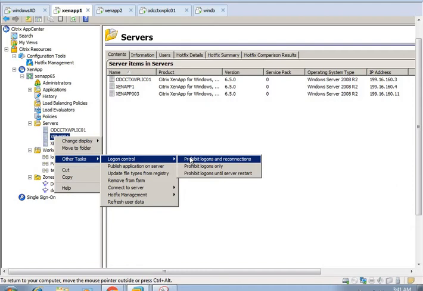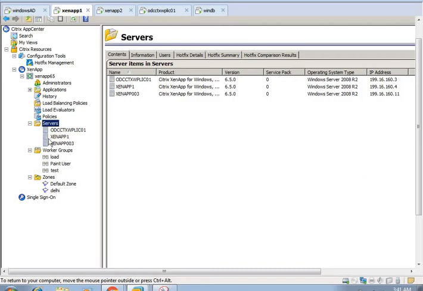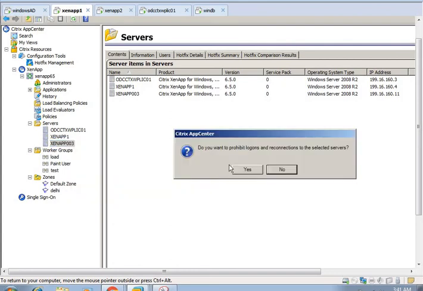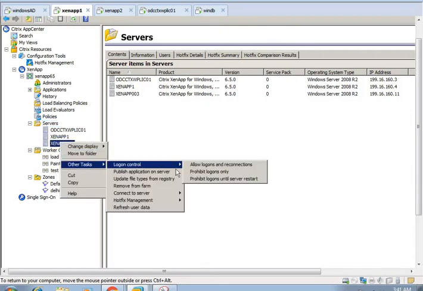Like, suppose on server three, I will prohibit the logons. Once I prohibit the logons, after that I will get an option to allow logons.